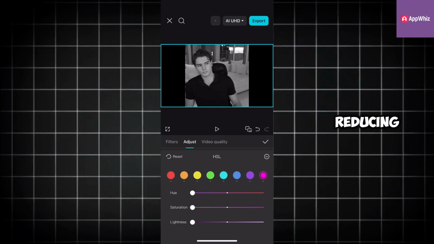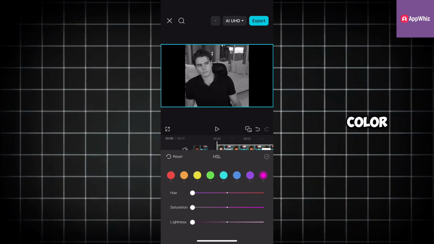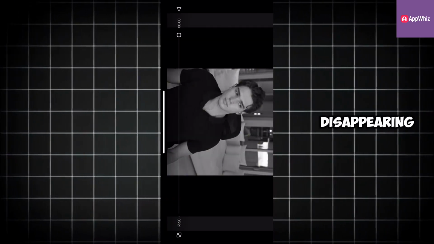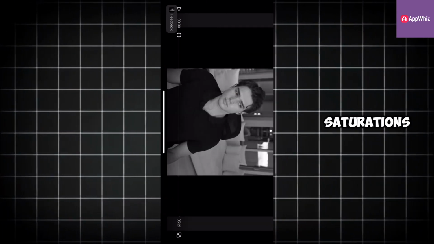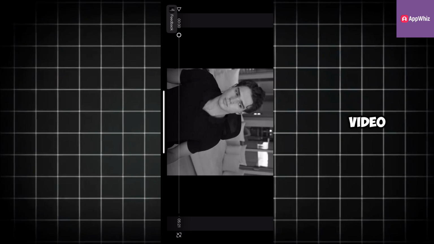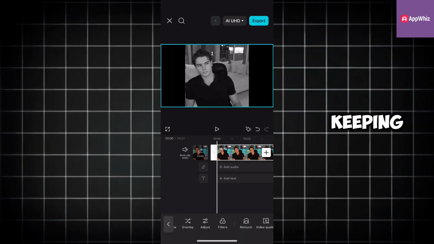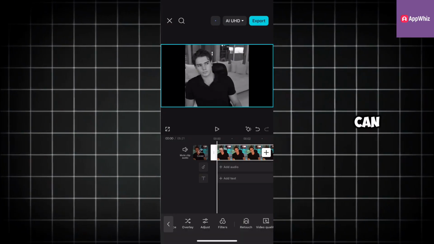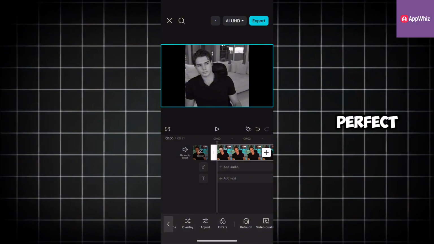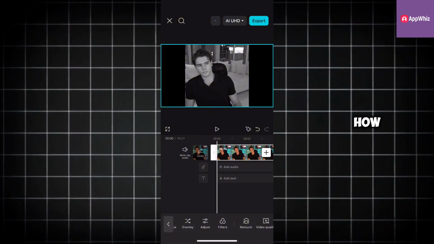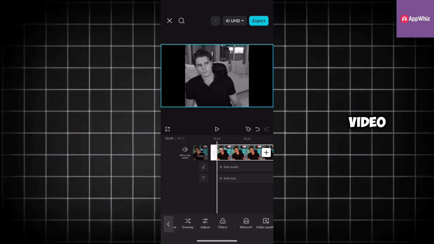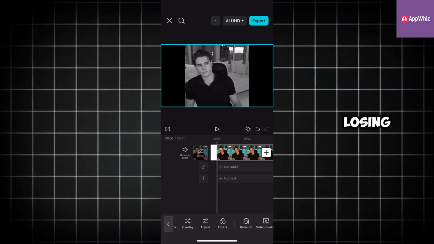As you continue reducing the saturation of every color, you'll notice that the colors start disappearing from the video. Once all color saturations are set to 0, your video will be completely black and white while keeping its original quality. You can preview the result to make sure everything looks perfect. And that's it! That's how you can easily make any video black and white in CapCut without losing quality.